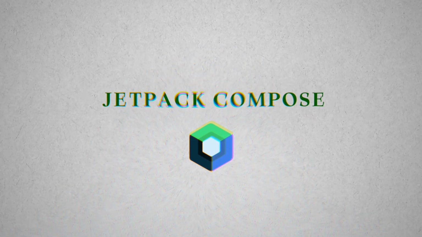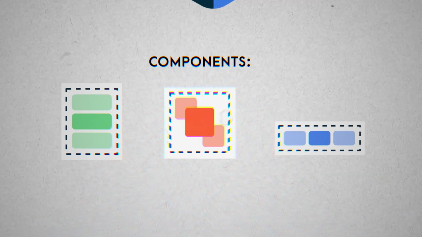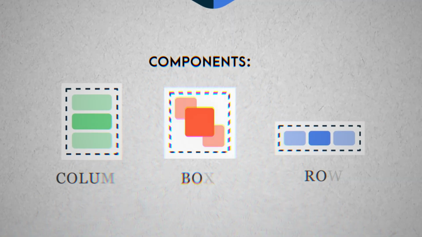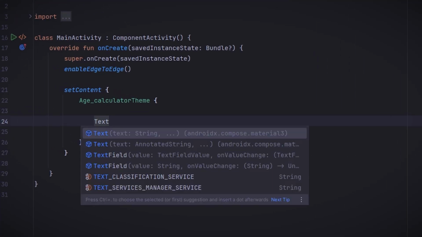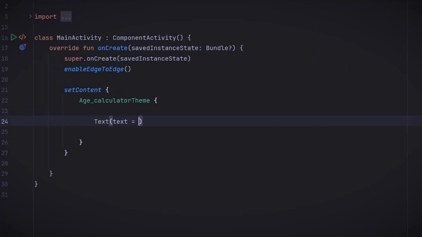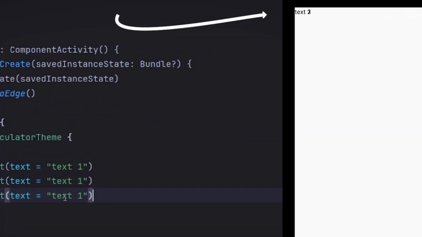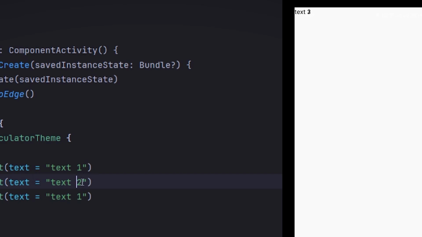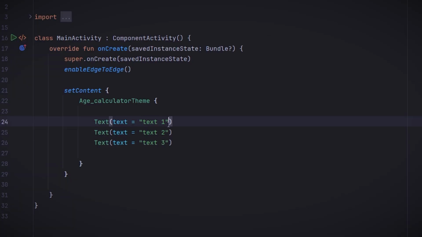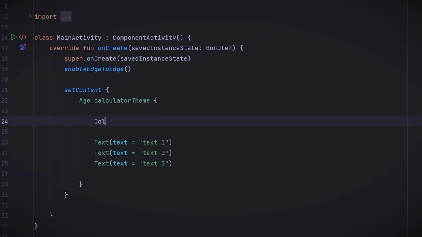Before we design the UI, let's take a look at some components of Jetpack Compose. For now, let's talk about Column, Row and Box. I'm adding 3 Text components on the screen. But they are not aligned the way I expected. I want them to arrange vertically one after the other. To do that, we need to use a Column.